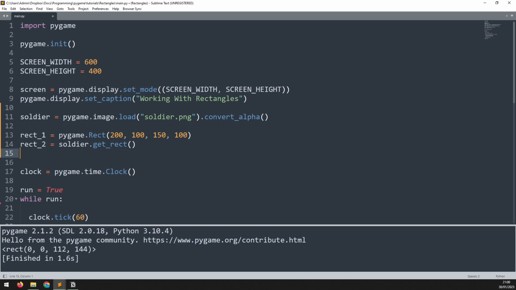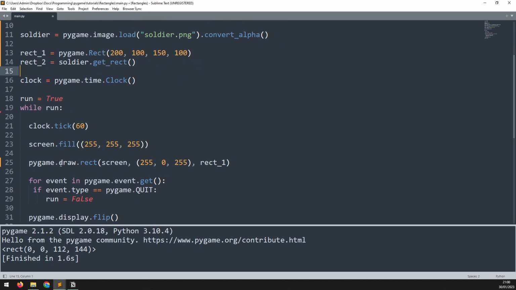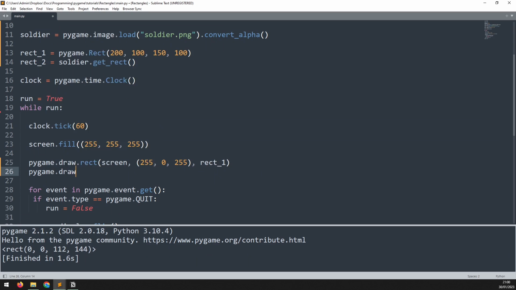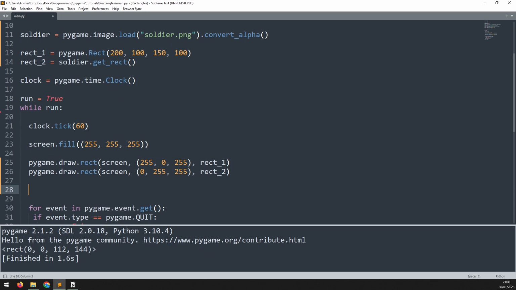So let's delete this print statement and go down into my game loop where I'm currently drawing rectangle 1. And underneath that, I will draw rectangle 2. I'll say pygame.draw.rect. Pass in the screen variable, then the color, which I will set as 0, 255, 255, and then pass in rect_2. Next, I want to draw the soldier image. I will say screen.blit. The image I want to blit is just the soldier variable, and then the coordinates I'm going to pass in as 0 and 0.